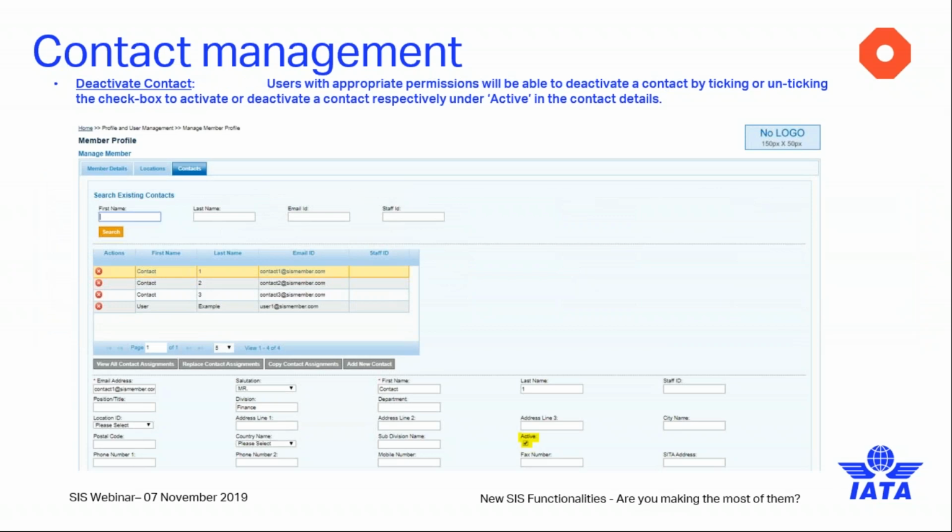To deactivate a contact, after you pull up the user's contact details, you would see the flag on the contact details form saying whether or not they are active with the checkbox. If the box is checked, it means they are active. If you uncheck the box, you would deactivate the contact. When you deactivate the contact, this means the contact will no longer be eligible to receive email alerts from SIS.